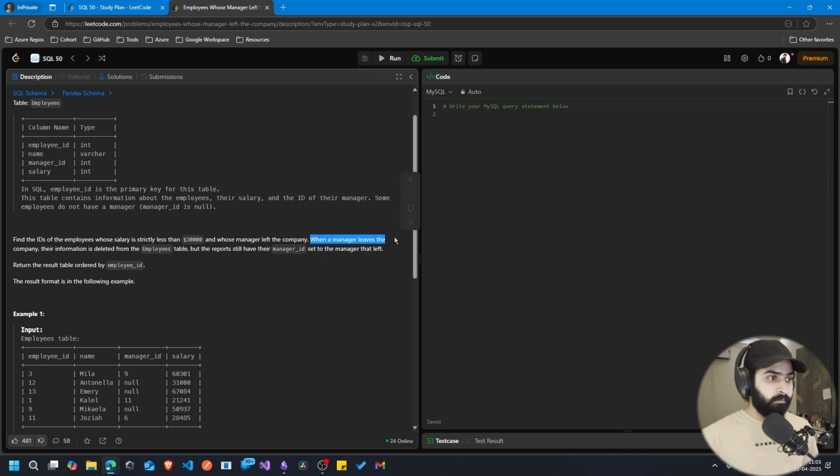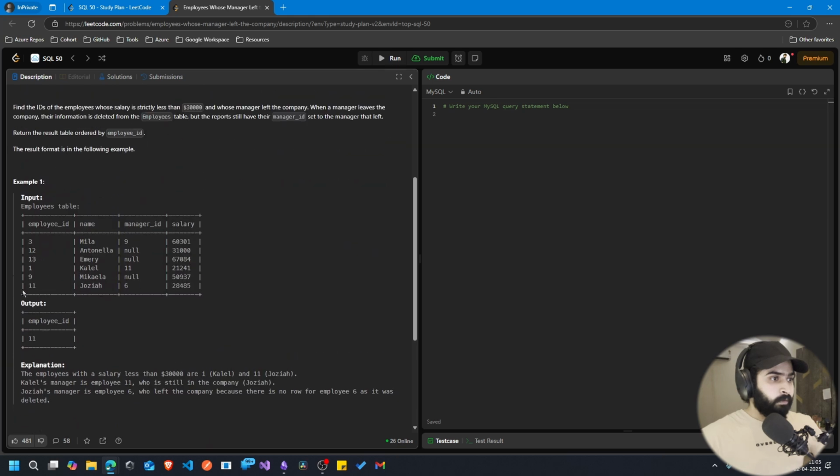When a manager leaves the company, their information is deleted from the employees table, but the reports still have their manager ID set to the manager that left. What does that mean? Return the result table order by employee ID. We have to find the ID of the employee whose salary is strictly less than this and whose manager left the company. Okay. We have employee 3, Mila, manager 9.